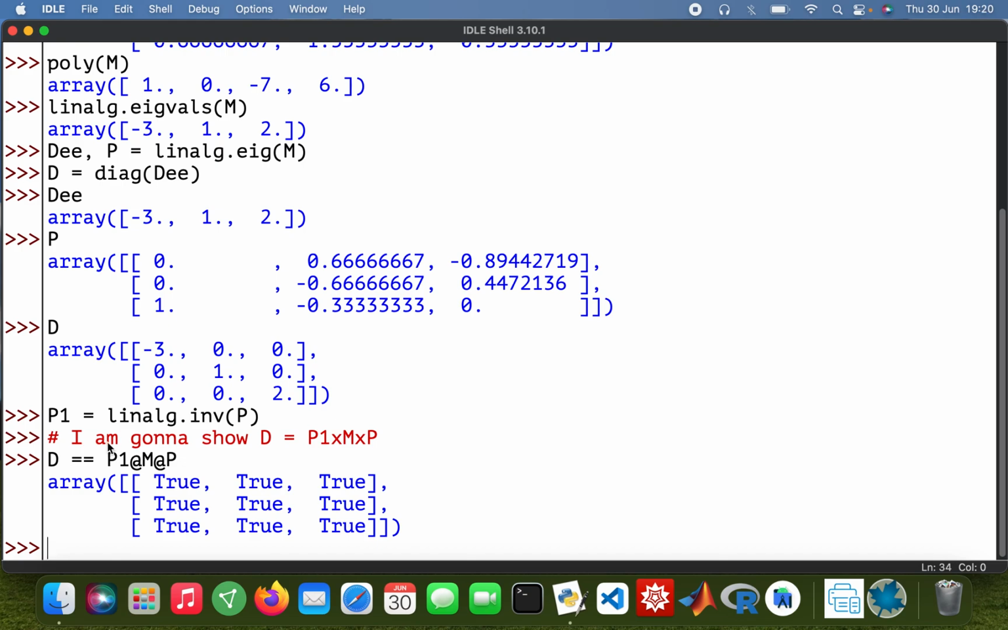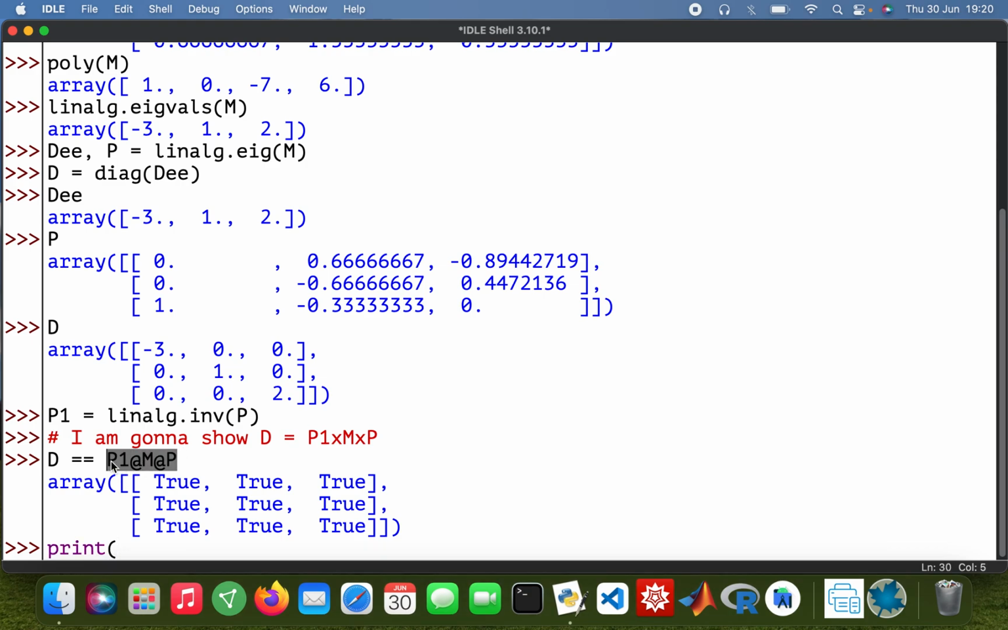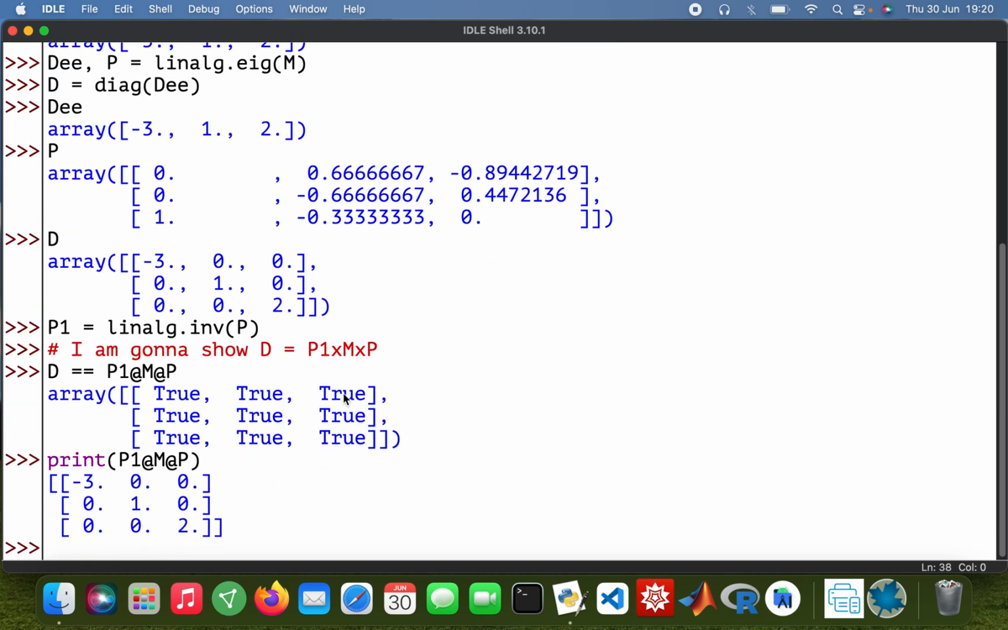Okay, so print, I'll copy that. So there we are. So that's diagonalizing the matrix. Okay, so that's that. So now I want to show you how to solve a system of equations.